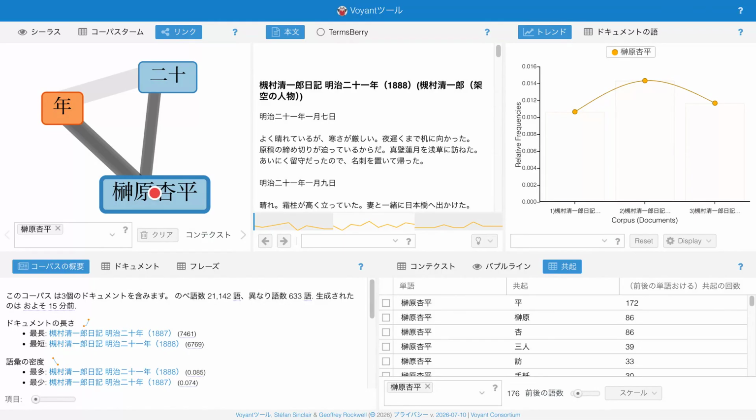Clicking a node makes the other panels respond. In Trends at the top right, we now see how the frequency of Sakakibara Kyohei changes across the 3 documents. When the diagram surfaces an interesting connection, the basic workflow is to return to the Context panel and check the actual passages, moving back and forth between overview and text.